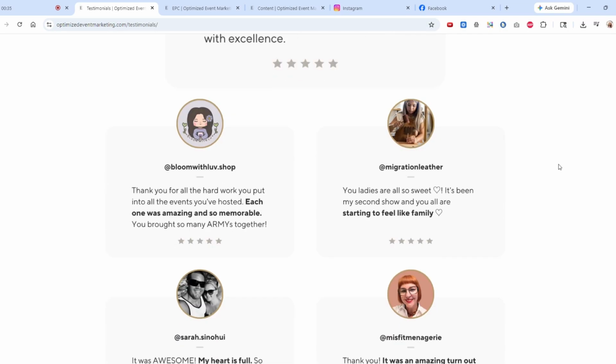And then everything else are different vendors, attendees, volunteers, all of the people that I've worked with to help put together an event. Now, although this doesn't specifically speak to my event planning, it does speak to my experience as an event host. And so you'll notice that I have a wide range of testimonials from this one, Bloom with Love Shop. Each one was amazing and so memorable. And then this one from Migration Leather. This was for the Made Market event that I did.